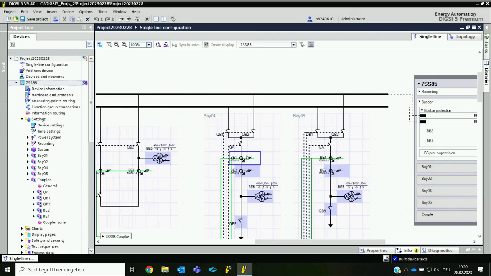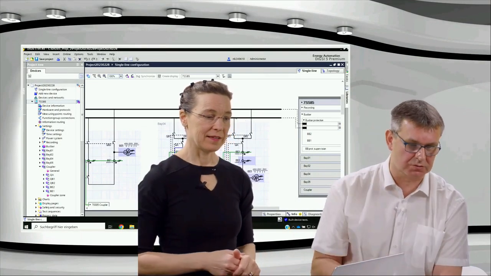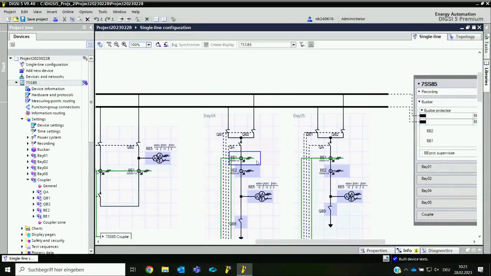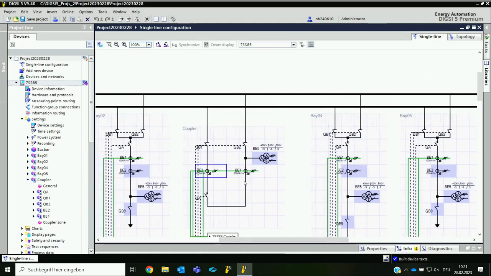This is a CT I have assigned. This CT may in reality also be available, but not necessarily for the busbar protection, and therefore we don't have it assigned. Maybe this CT is for distance protection or anything else. But these are the CTs and the single line element. Here in the coupler we have the two CTs, and here we have the CT. So these are the elements of the current transformer in the single line. Thank you. I hope that answered the question.